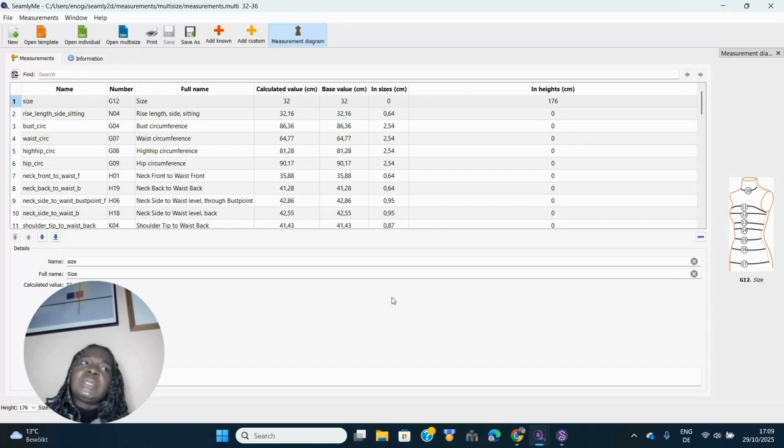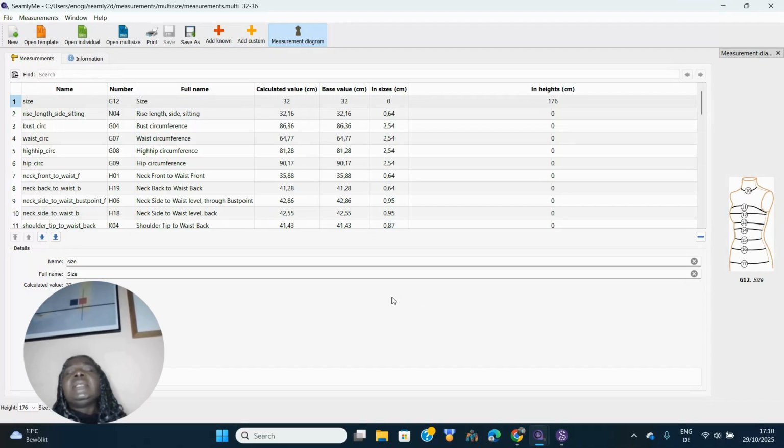So when do you use them? You use individual sets if you just want to create a pattern for somebody. A customer likes a style and you just create a pattern for that person. You use multi-size measurement sets if you want to create a pattern in different sizes without having to repeat yourself, creating that same pattern but in a different size.